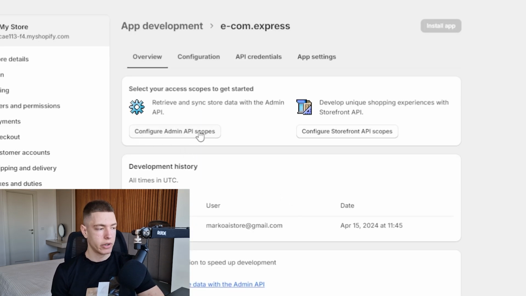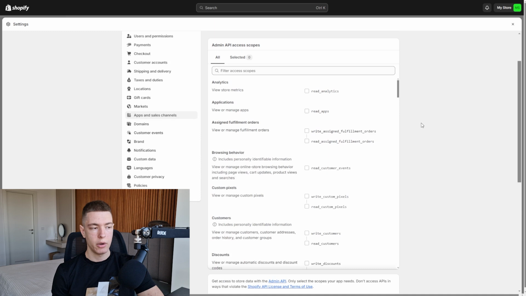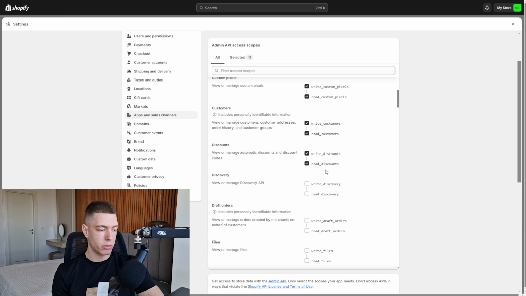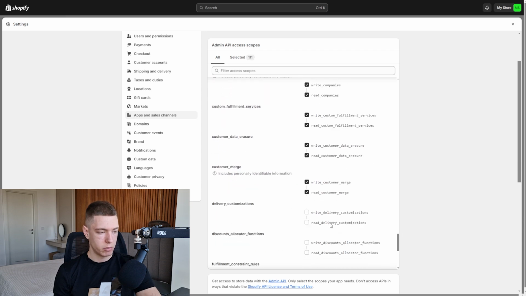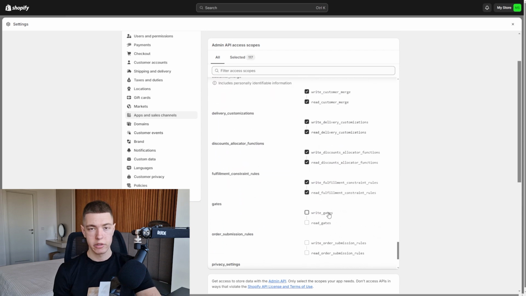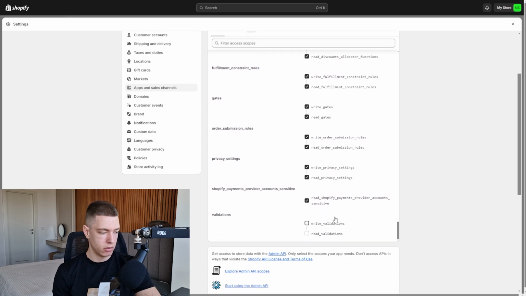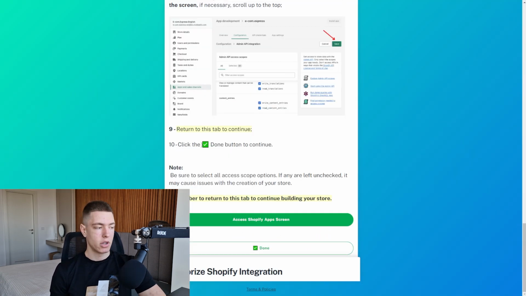Then you need to click on configure admin API scopes right here. And now we just need to click each of these buttons. So you just need to go through and click every single one of these, which is going to take maybe a minute. So just make sure you do it properly and don't miss any of these. All right, so this basically took around a minute to complete, and this is the most difficult part, so you just need to click through these, and that's pretty much all you need to do. Once you're done with that, click save, and once we're done with that, we can return to this tab and then click the done button right here.